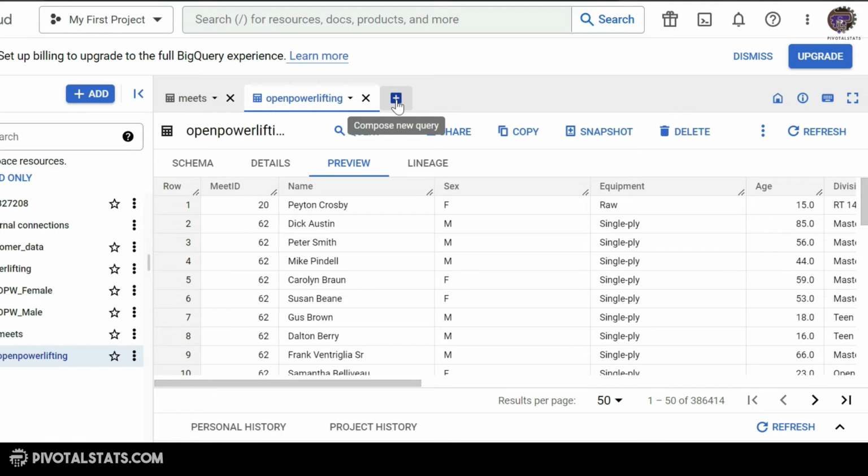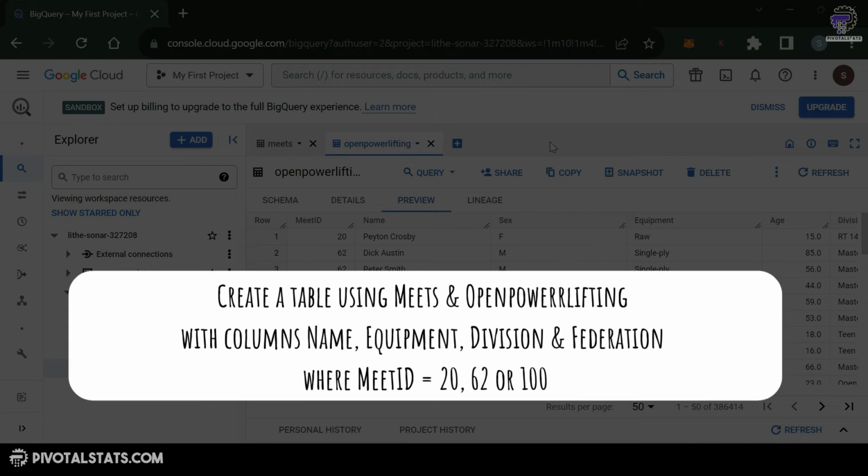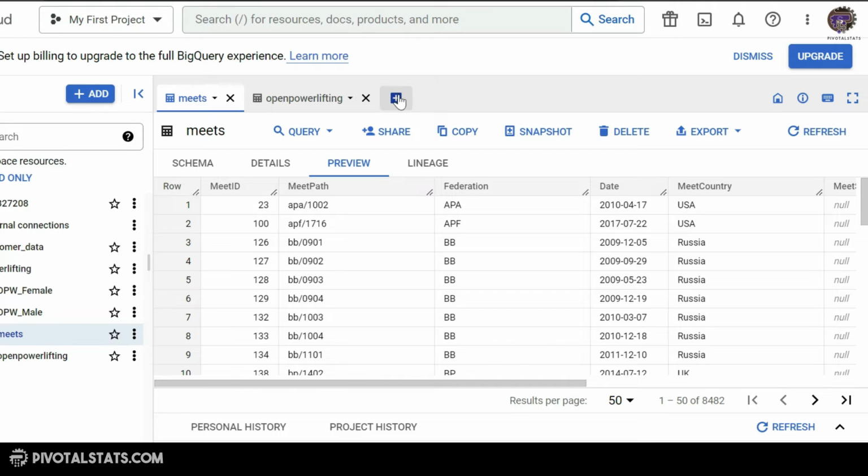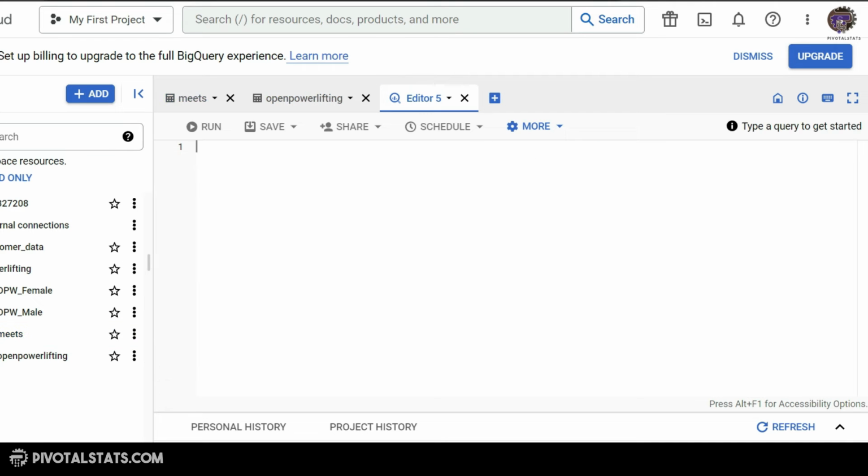Now, here is the requirement. I need a table where meet ID is 20, 62, and 100, and I want the columns name, equipment, and division from open powerlifting, as well as an additional column from meets, which is federation, to be included in my final output. Okay, so I'll be using a join, and I can use a left join here.